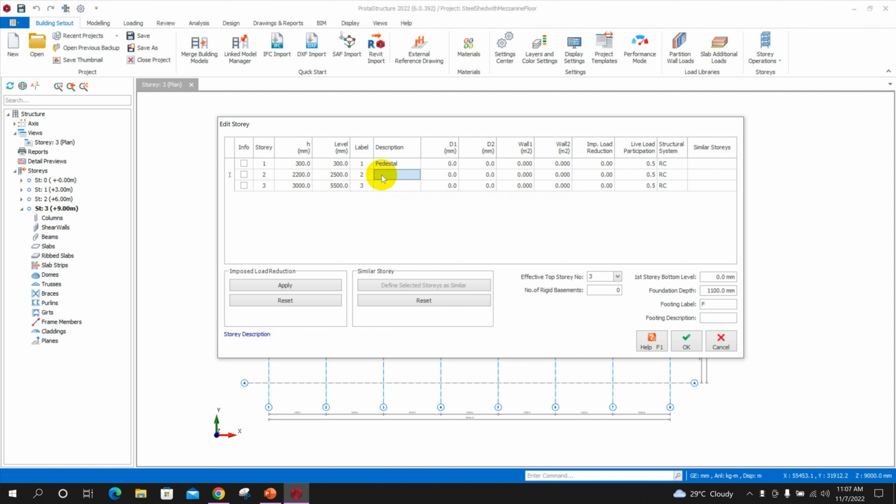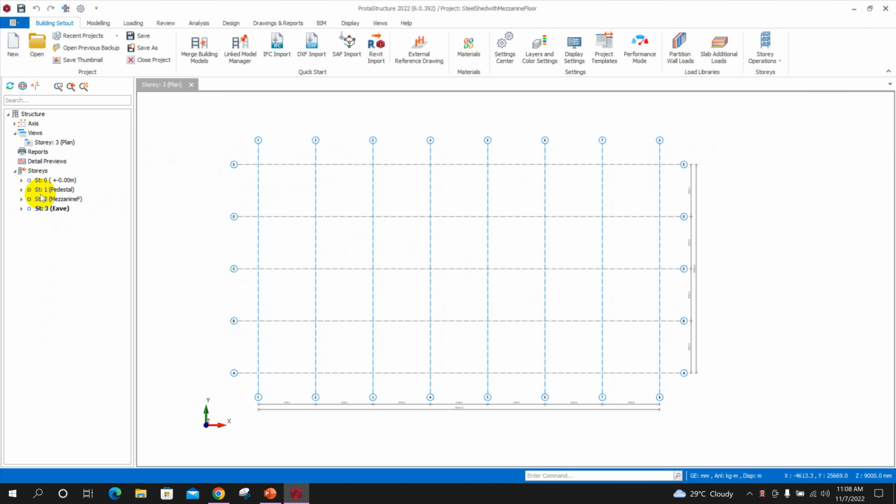This one, mezzanine floor height. Mezzanine floor, this one. From here the distance will be 4000 millimeter. This one will be eave height. Here structural system, this one, pedestal, will be RCC. This one there will be steel structural elements. Here also steel. Okay, and here foundation depth from ground level you can provide 1.2 meter. Then click on OK.